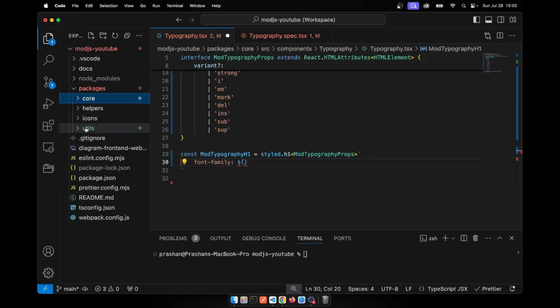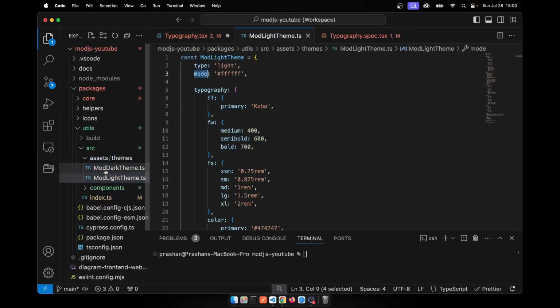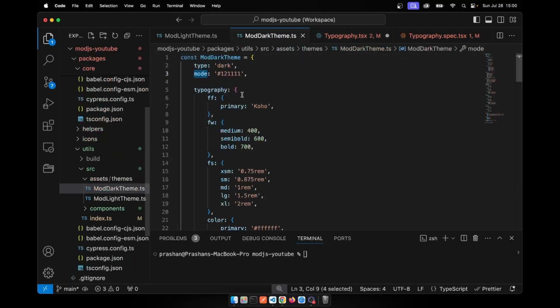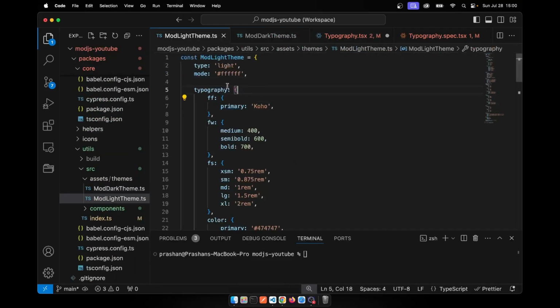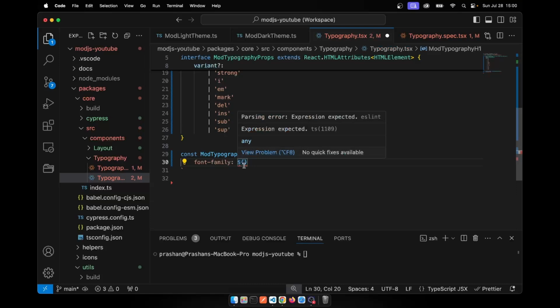Okay, because we already have theme files in utils, src, assets. We have light theme and dark theme, so let's open that too here. So for font family, in both dark theme and light theme, we have a font family called Coho. Okay, so we are going to provide that font for the font family here.